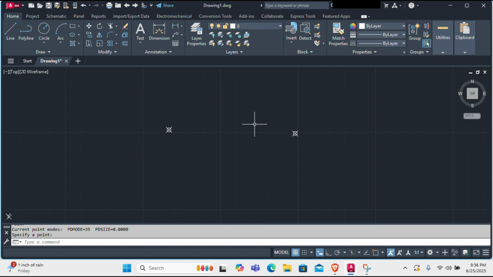Now in AutoCAD, if you press enter, you can use your previously used tool. Previously, I used the point tool. Now, when I press enter, I can again use the point tool without typing any command or selecting from the drawing layout. This is quite handy.